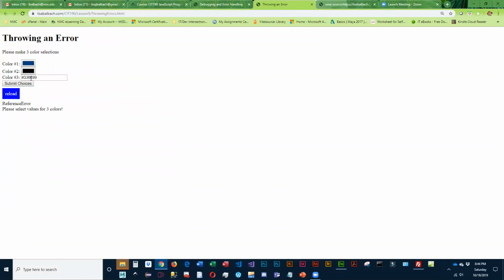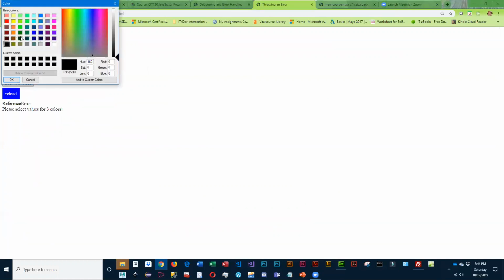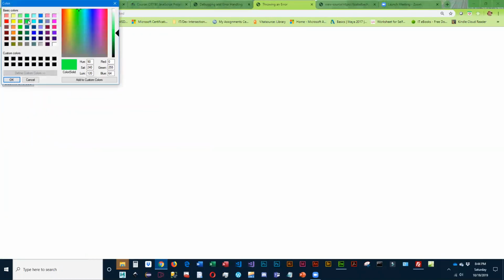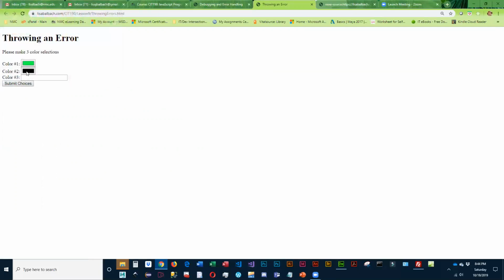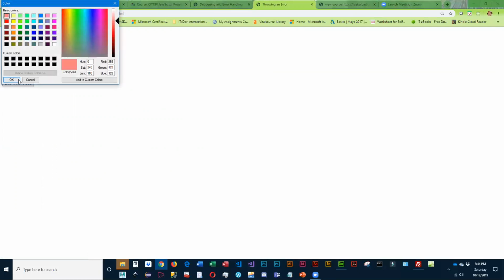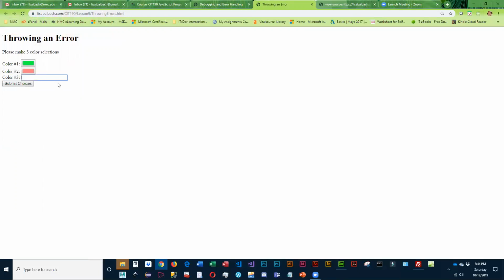Okay, so at this point, I still have an error. Let me pick a color here. At this point, everything should be okay. Whoop, let me try that again. Such lovely colors. Okay, and I've got my choices.